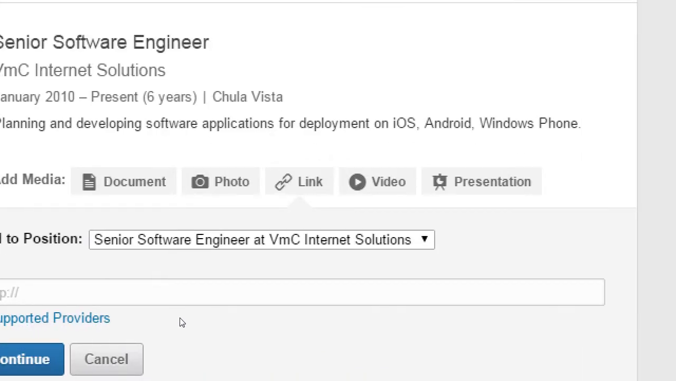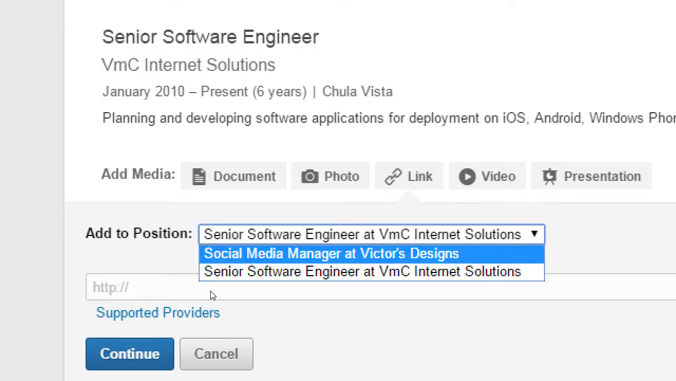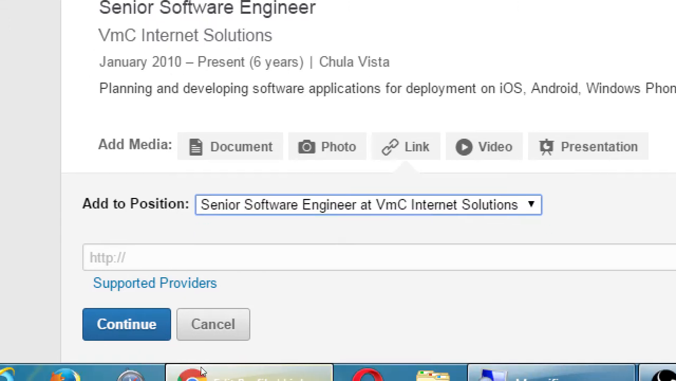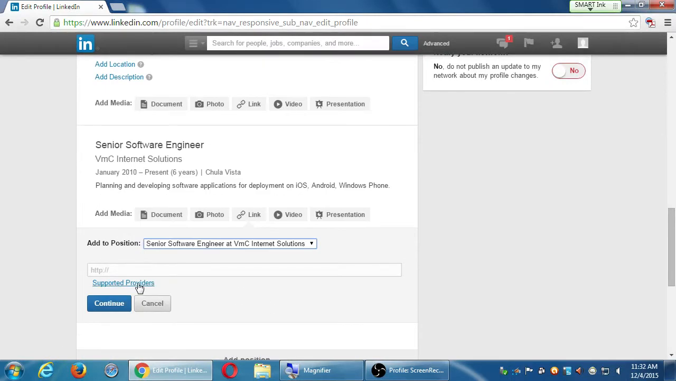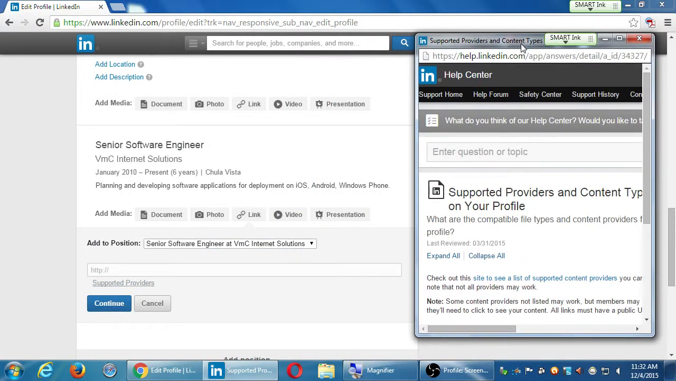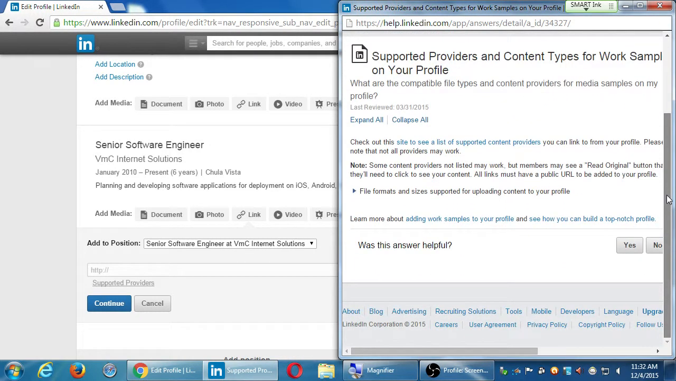So I'm adding a link to my software engineer or my social media or whatever. I'm attaching a link, supported providers. If you have content, if you have media on one of these providers over here, it will make your link the most useful.